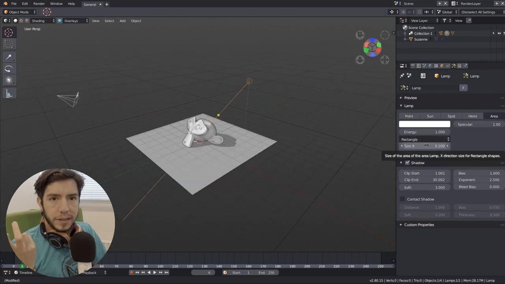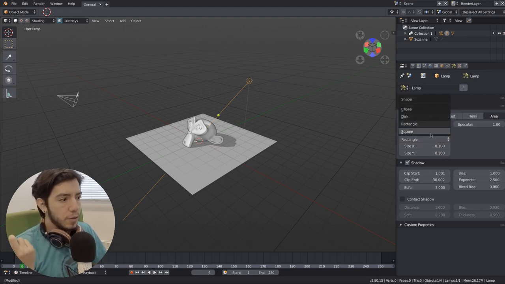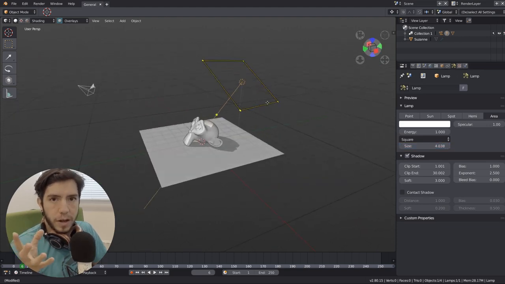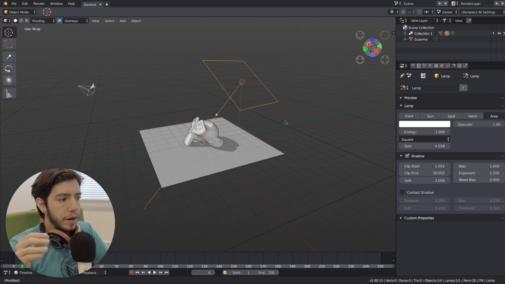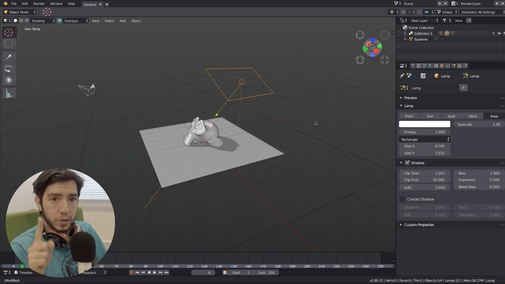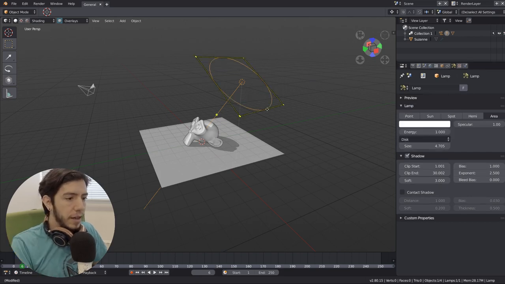Up until now, you could draw area lamps as rectangles or as squares. So basically, the shape of the lamp would be a completely perfect square, or you could change the dimensions and just make it a rectangle. But now there are two more modes, which are the disc and the ellipse. The disc is like a circle, basically.